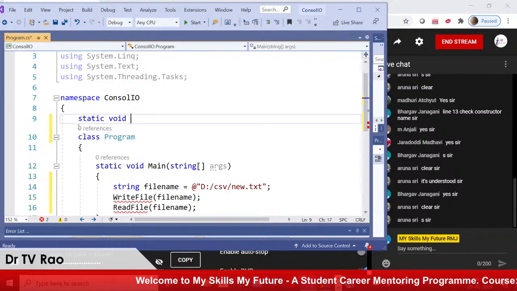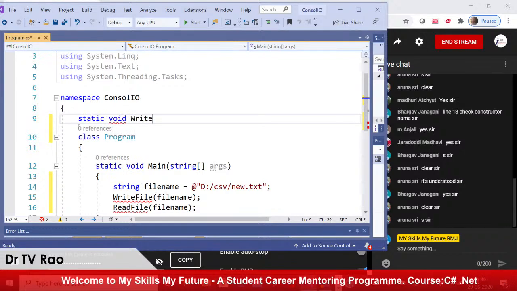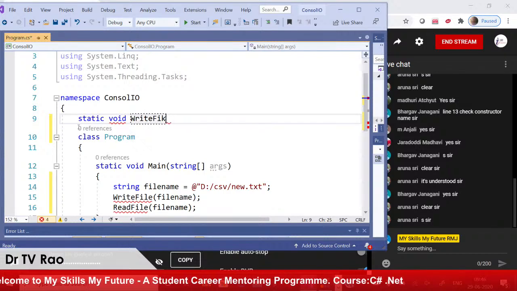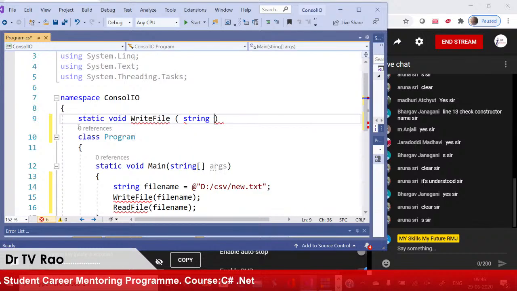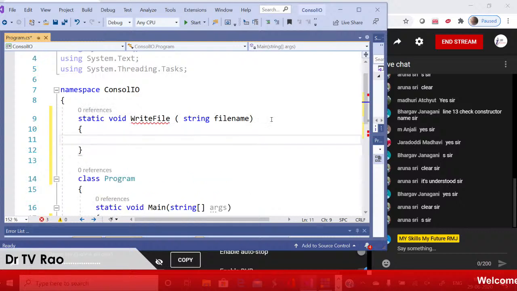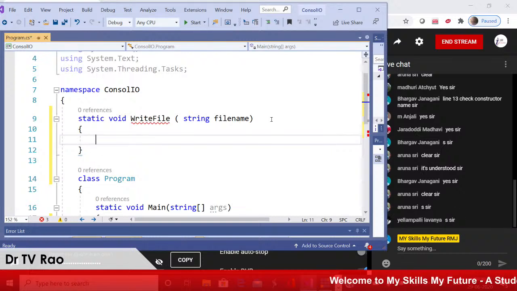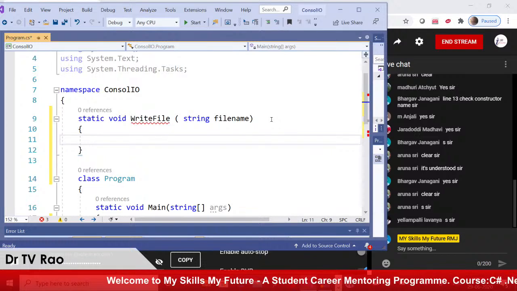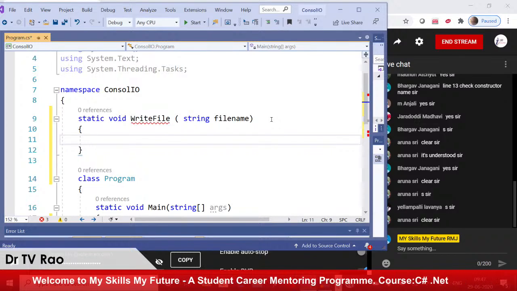So let us write a static method. Returns nothing. Method name is write file. Input is file name. You can give any name. So file name is the input. Right? Now it is writing data into file without encoding, without encryption. Anybody can see your data.